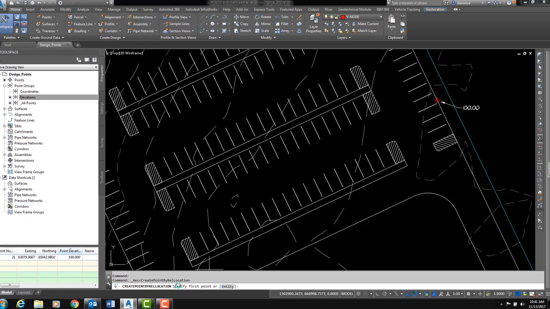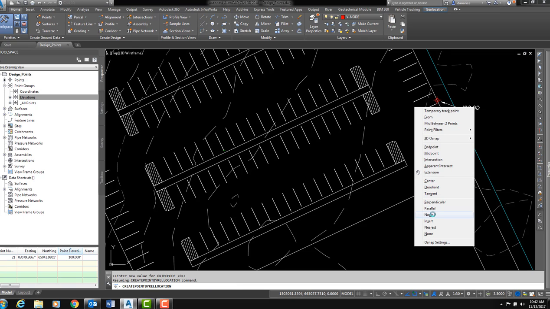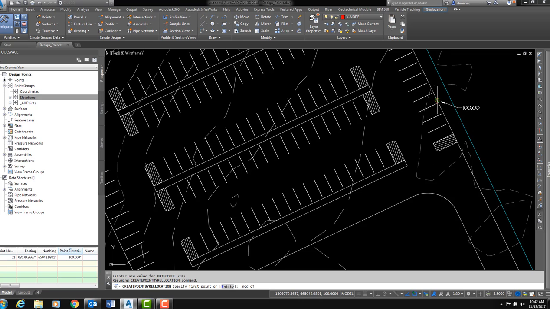You definitely want to pay attention to your command line during this command because it will show you step by step what to do. Specify first point. So what I'm going to do, I'm going to use the node OSNAP and select this point that I have created. Okay. Specify an elevation for the first control point. Now, because I use node and snapped to a COGO point, it is picking up the elevation, 100. I want that, so I will hit the enter button.